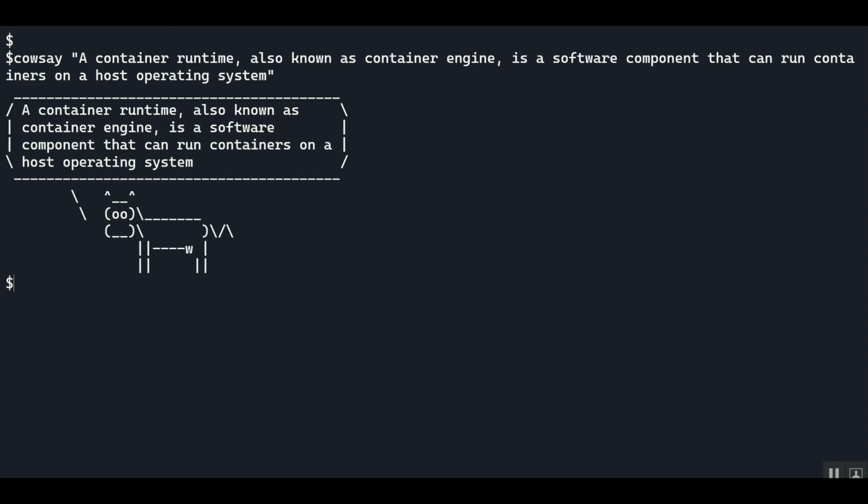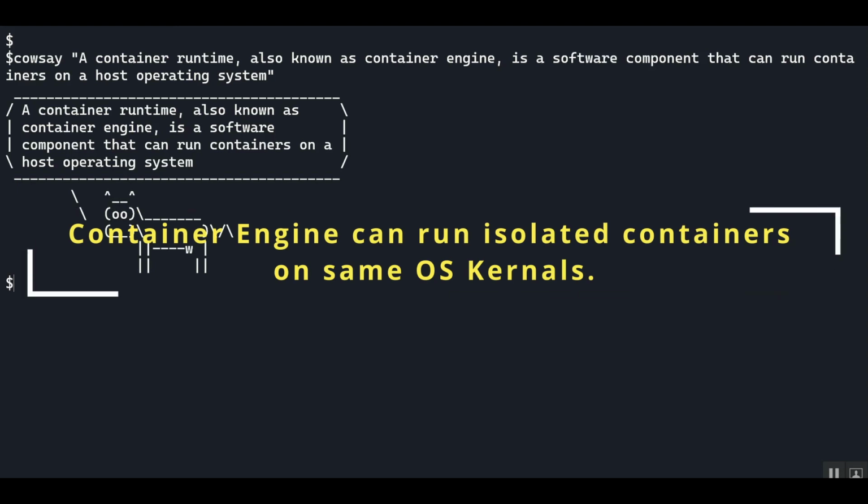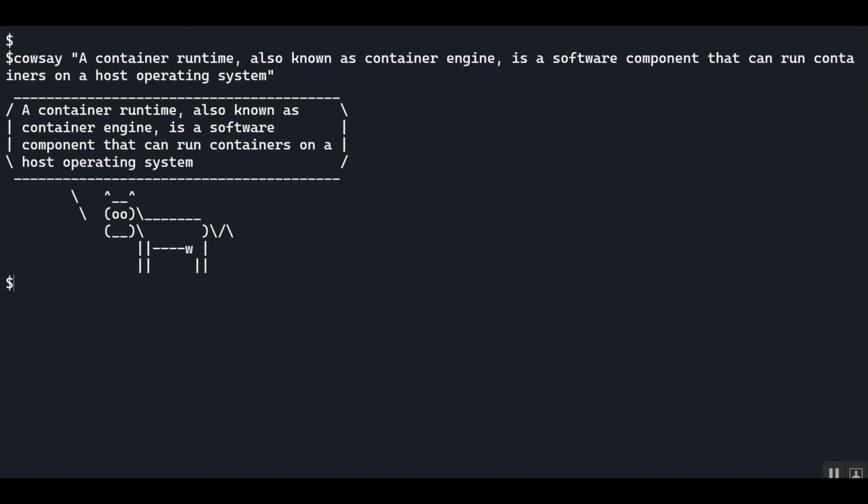That is done using a container runtime, which is also known as a container engine. A container engine is a software component that can run a container on a host operating system. That's a very basic definition. This software component allows you to run the images that you have built previously as containers. So you can write your container image files as instructions, convert them into Docker images or container images, store them in some registry or on your local machine, and with the help of a container engine or container runtime, you can run them as a container on your operating system.